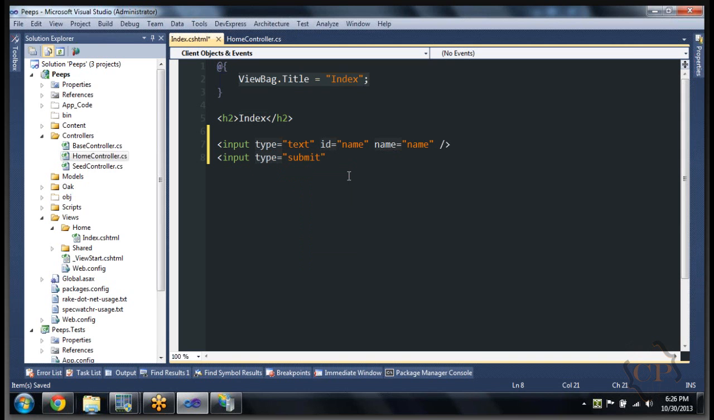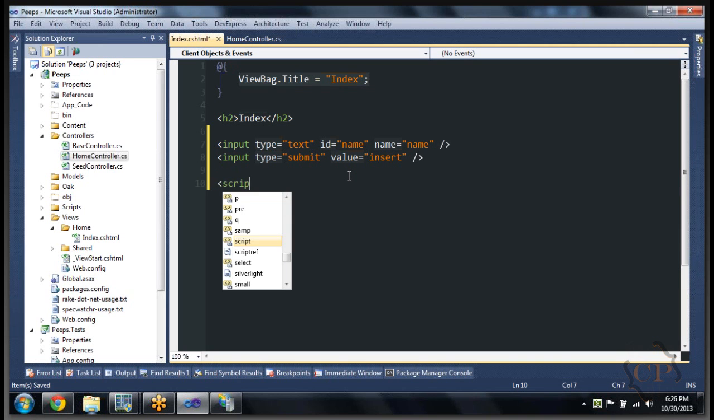Type equals submit, value equals insert. Cool. And then form, we won't need a form element. We'll send the phase synchronously over. Sounds good? All right.